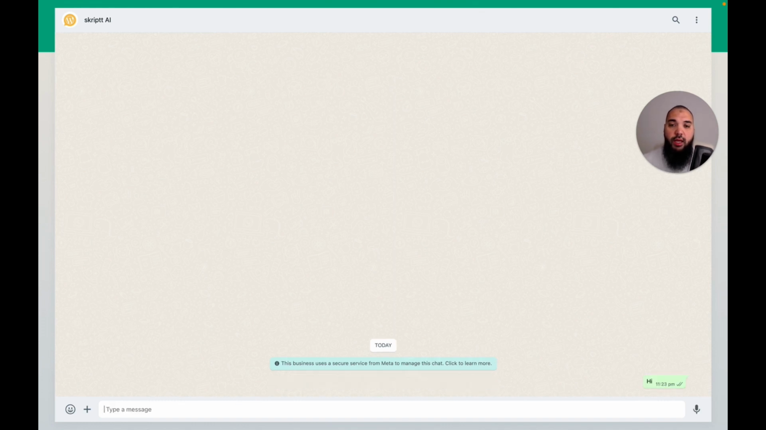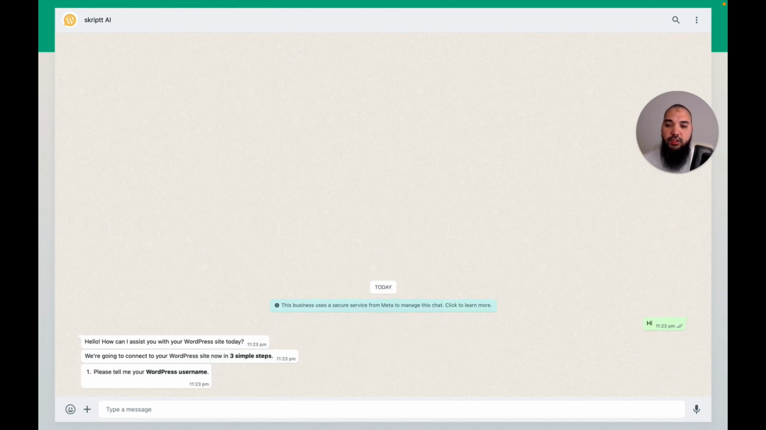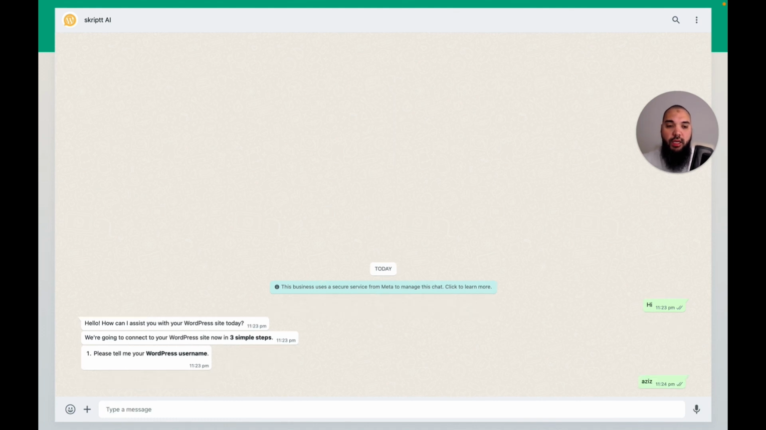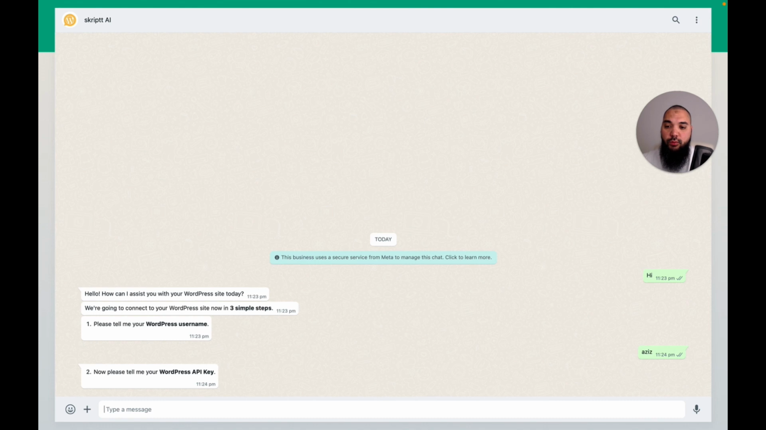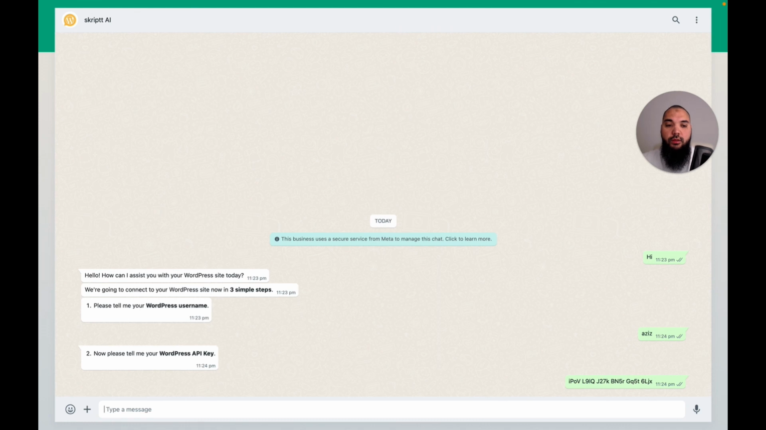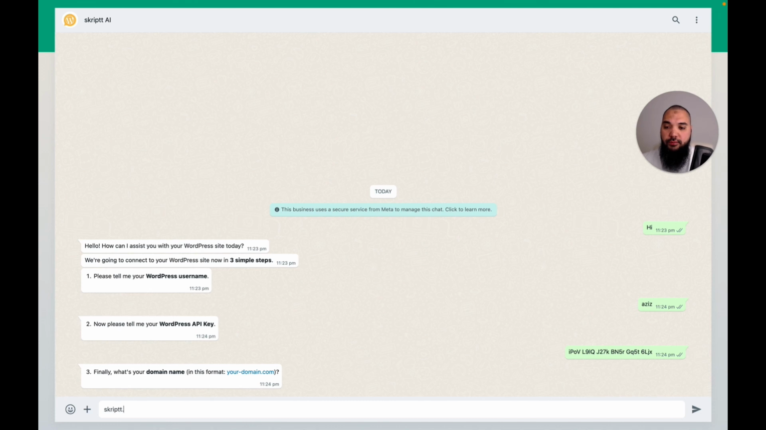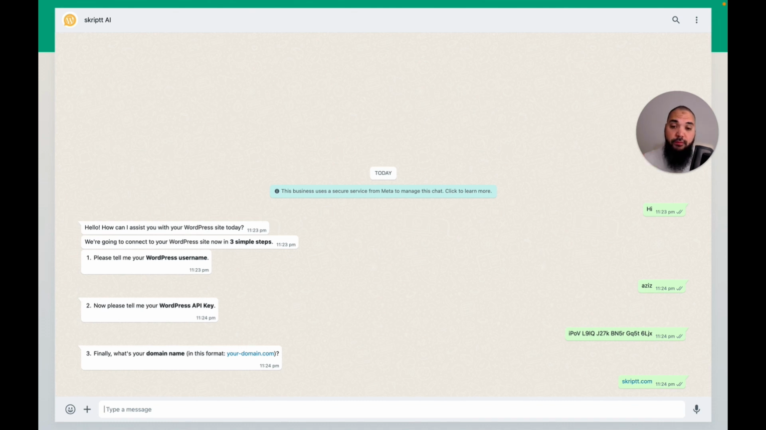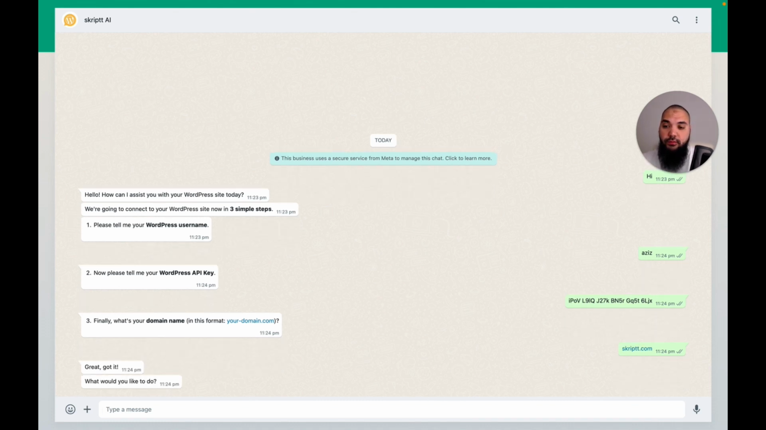So let's just say hi. And the first thing you would want to do in this case is to log into your site, right? So I will be asked for the username. And after this, I will have to provide an API key, which I've already provided. And then the last thing will be the domain. I'm going to take my site, script.com, hit enter, and then we'll see that I'm logged in basically right now. So what would you like to do?